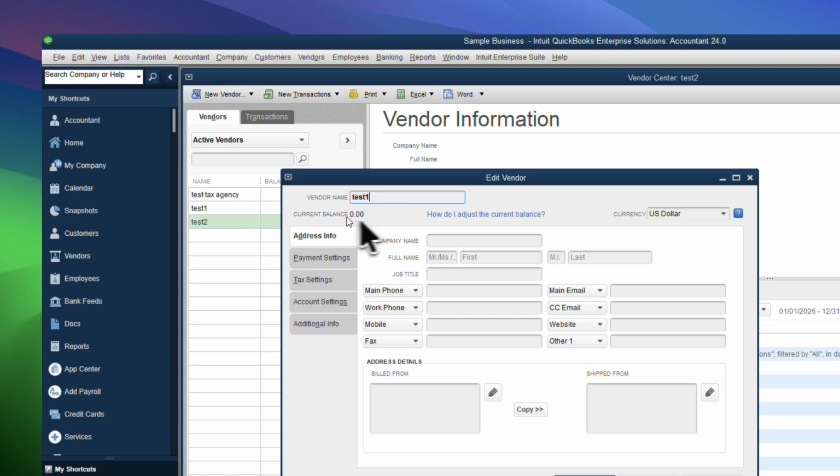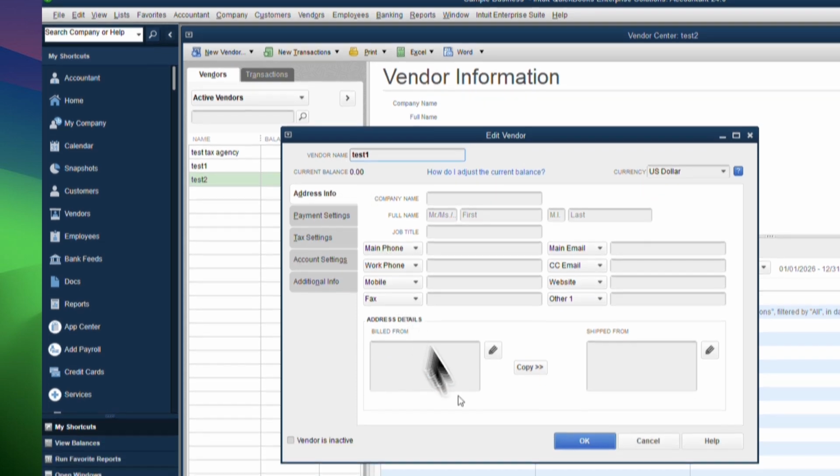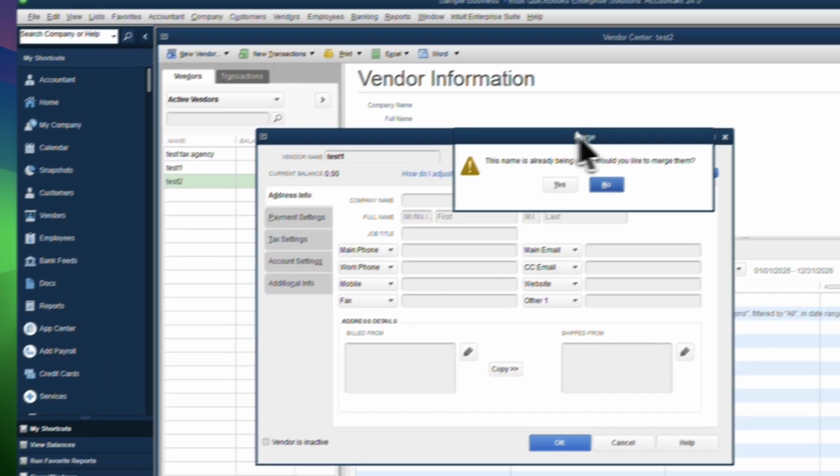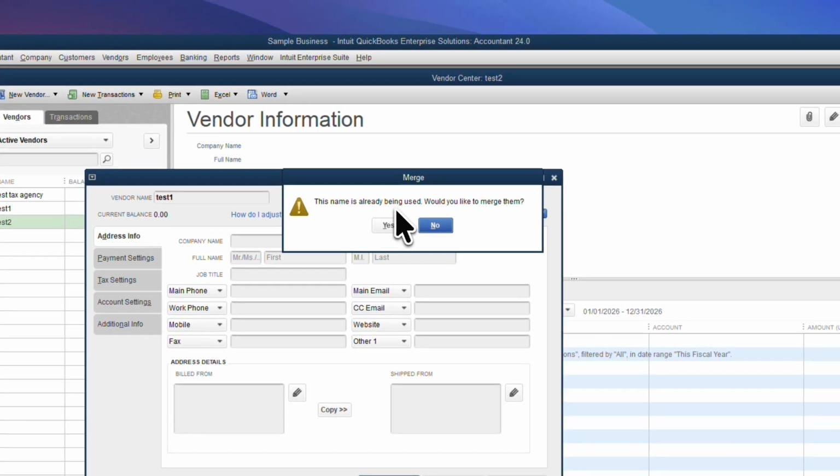In that field, change the duplicate vendor's name so that it matches exactly the name of the primary vendor you want to keep. Be careful here because the spelling must be identical. That includes spaces, punctuation, and any abbreviations. QuickBooks uses that exact match to recognize that you want to merge the two records. Once the name matches the primary vendor exactly, click OK or Save and Close.